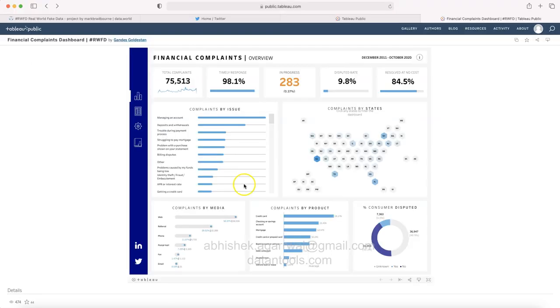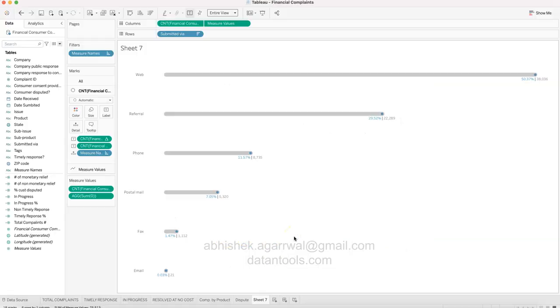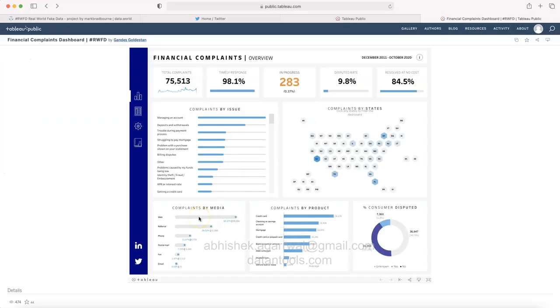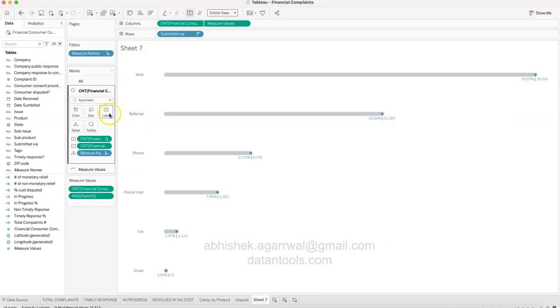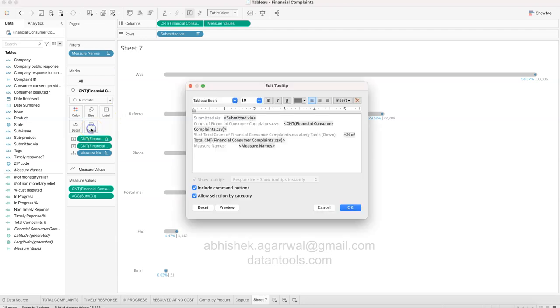Now the only additional thing given over here, if you select this chart, is this particular submitted via web. Count of financial complaint is this. So what do we do if we select here web or this referral? So first thing is, what it shows is submitted via web, the particular category. So what we need is basically the tooltip, right? So submitted via, we have this.